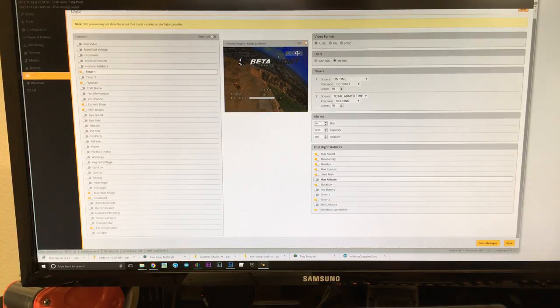This is my flight timer. Temperature, okay, I thought I turned that off, so we'll turn that off over here. What is this? Main battery usage. Okay, so that's a visual bar that slowly goes down, so you can kind of keep track of battery usage. I'm going to go ahead and turn that off.